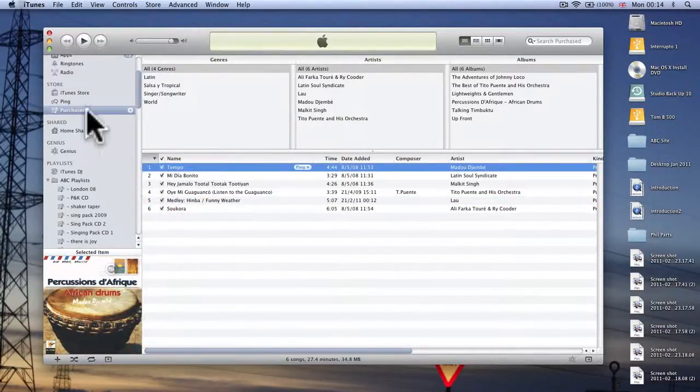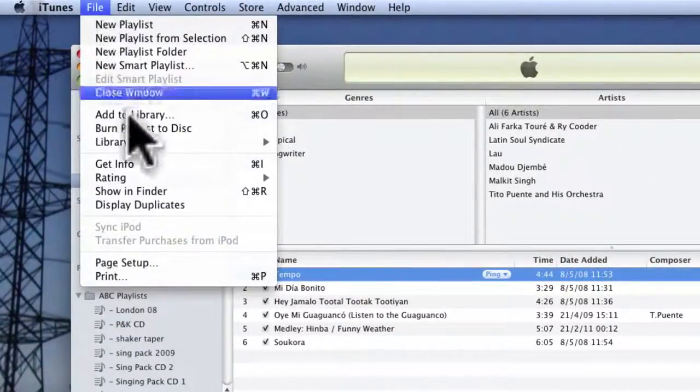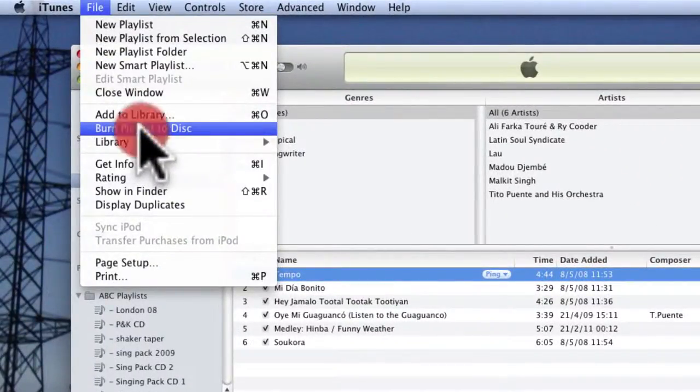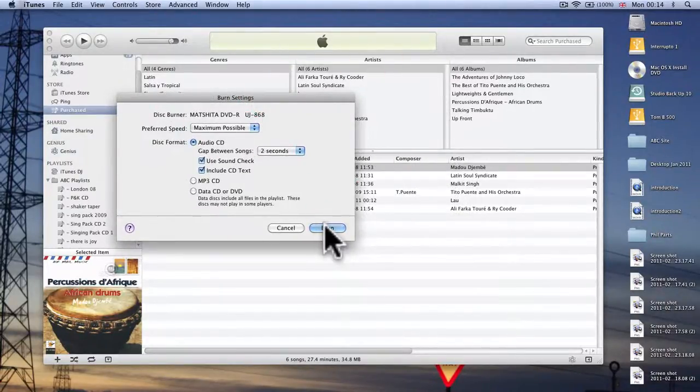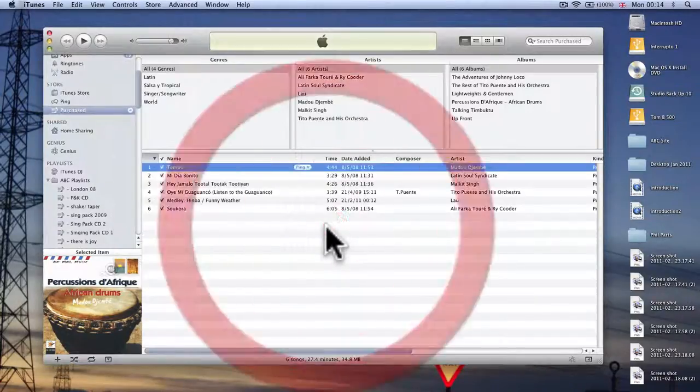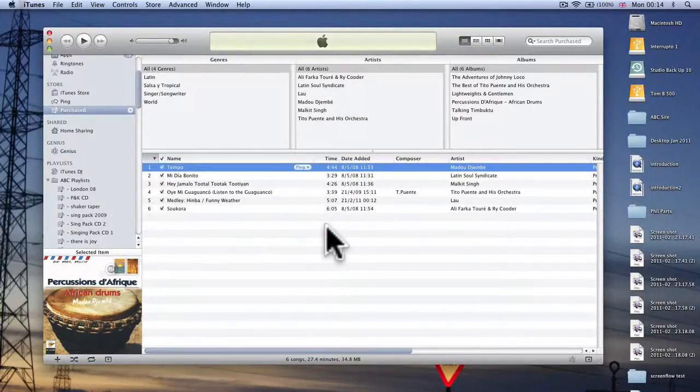you go up to the file menu and you press burn playlist to disk, and just leave all the settings where you can choose a setting for gaps here if you want, and click burn, and then your computer will ask you to insert a blank CD. And that's how you make a CD.